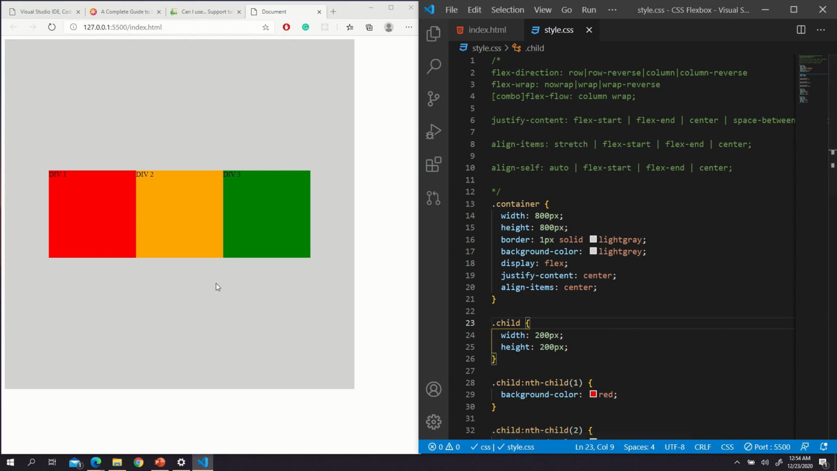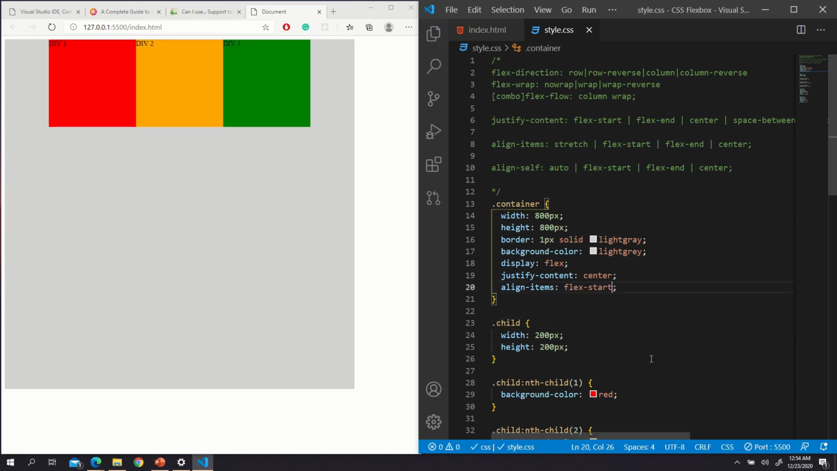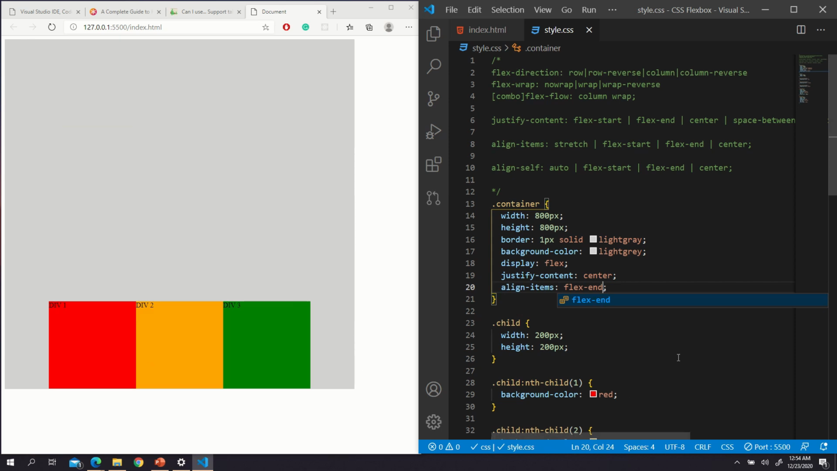So here you can see align items also takes start, just like justify content. It's going to stay at the top. If I do end, it's going to go at the bottom vertically now, because align items works with the cross axis. And it also does center. So flex start, flex end, and center will work with align items.